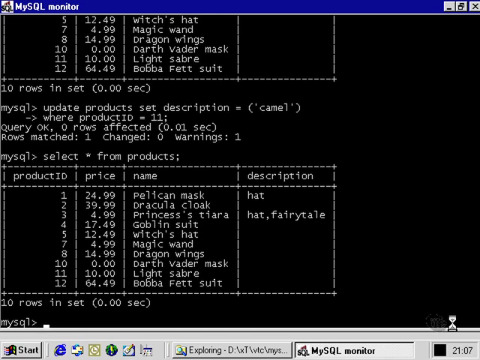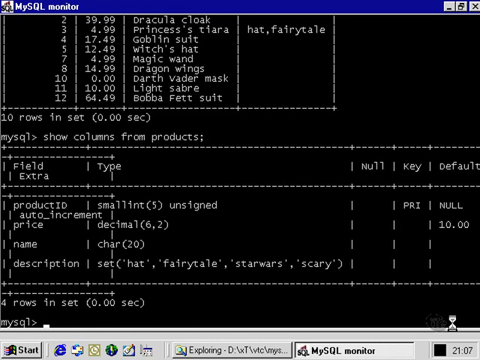If we take a look at the exact set of items that we're allowed to put into the description column, the single values we're allowed to put in are hat, fairy tale, Star Wars and scary.